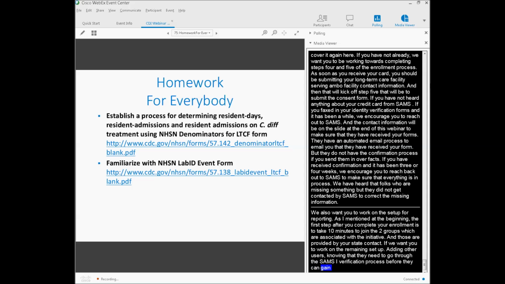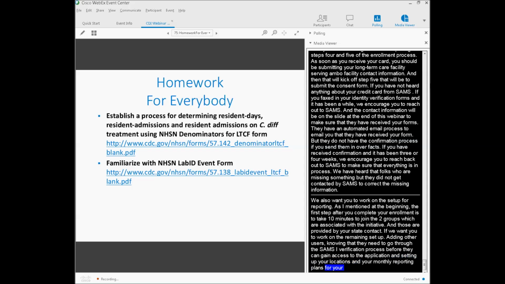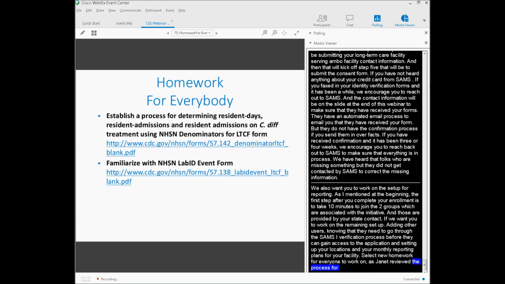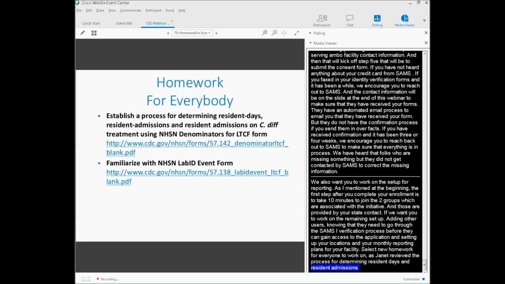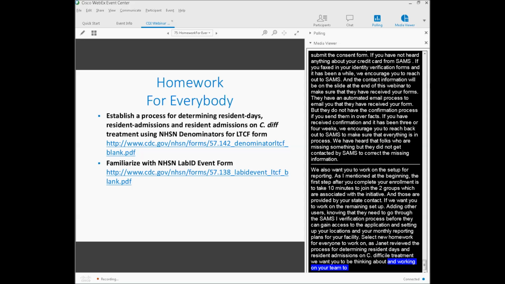Some new homework for everybody to be working on. As Janet reviewed the process for determining resident days, resident admissions, and resident admissions on C. difficile treatment, we want you to be thinking about and working with your team to establish a process for gathering that information each month. You can use the NHSN denominators form, which is linked there, and we've also included the link in the chat box.